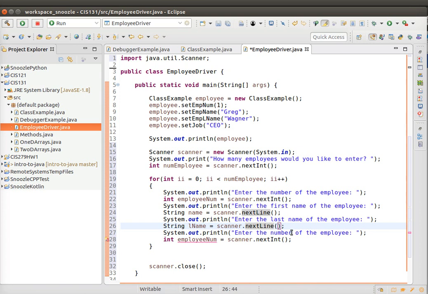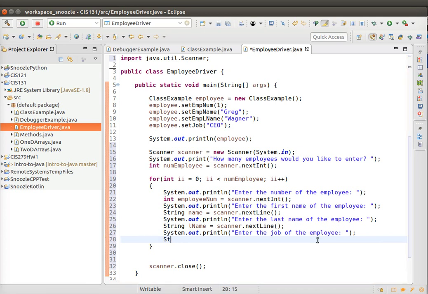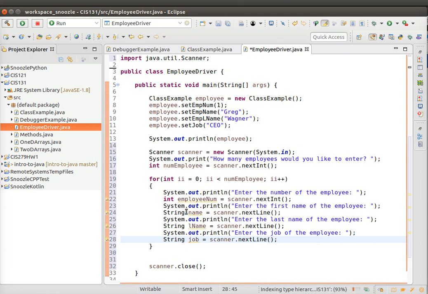And finally, enter the job of the employee. I'll just type this, I'll do string job equals scanner. Now notice how I'm declaring these variables within the for loop. Since it's within these braces, the scope of these values will end once it gets out of the loop. So you can't access job once you get outside of this for loop.